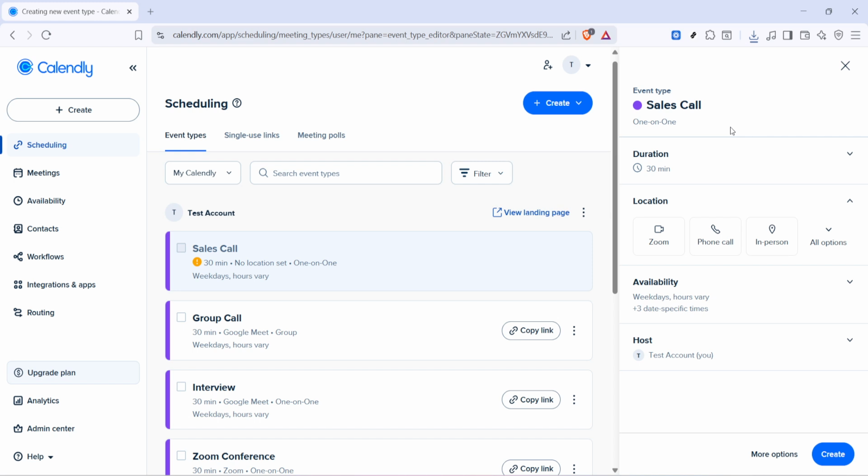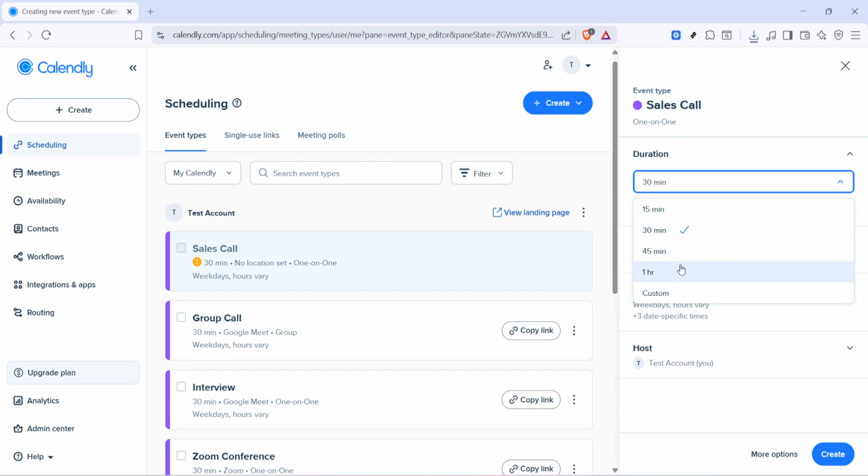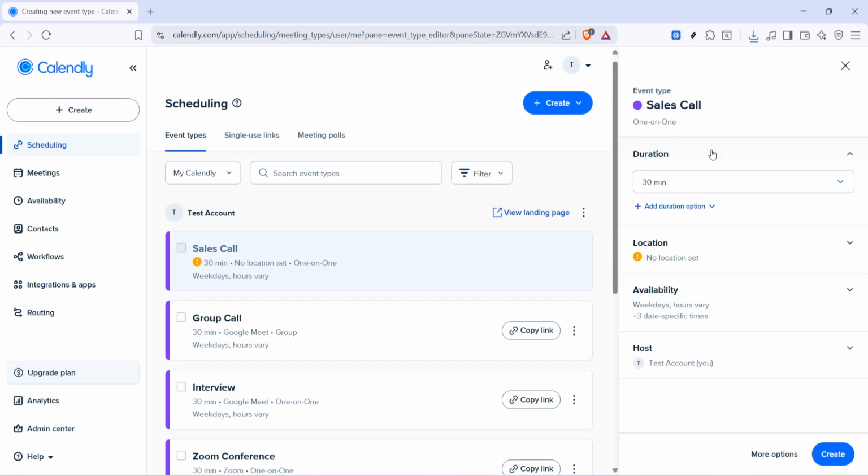Now, choose the duration. Pick a length that fits your sales motion, whether that's 15 minutes for quick introductions, 30 minutes for discovery, or 45 to 60 minutes for deeper demos. Consistency here helps your calendar stay predictable. If you tend to run long or need a moment to document notes, consider selecting a slightly longer duration so you're not rushing between calls.